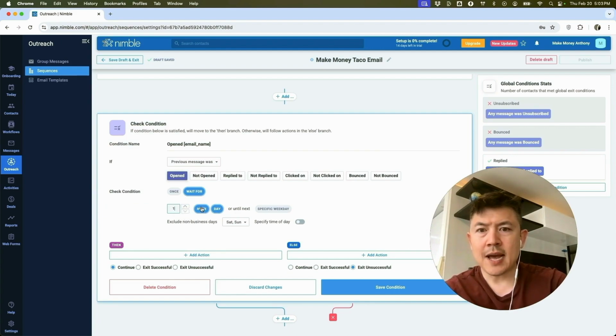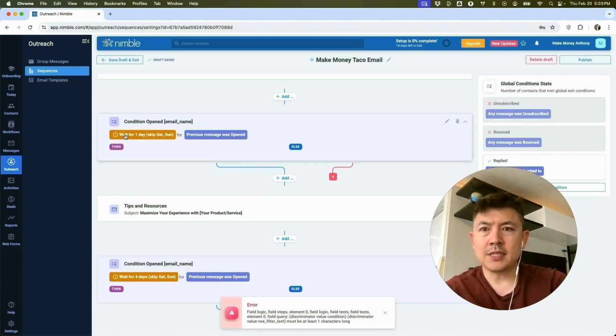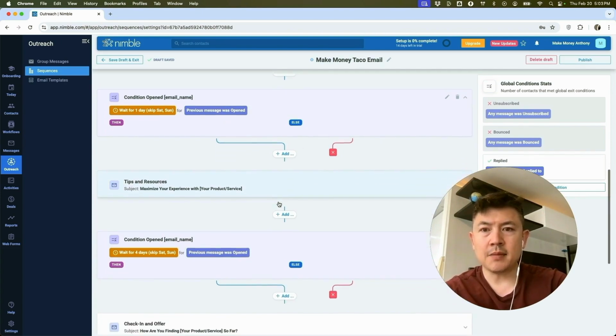If you want to change it to hours, you can do that as well. You can exclude non-business days, so Saturday and Sunday, like they've done here automatically. So that looks pretty good. Okay, so after 1 day, as you can see right here, wait 1 day, they're going to receive the second email. So here's the next email.